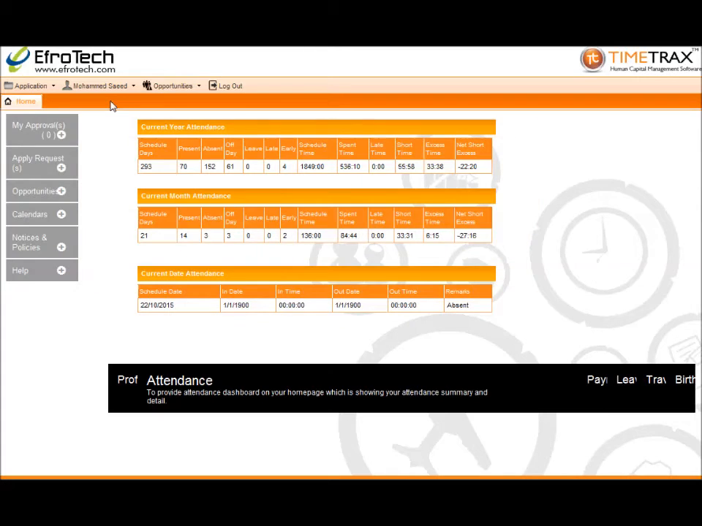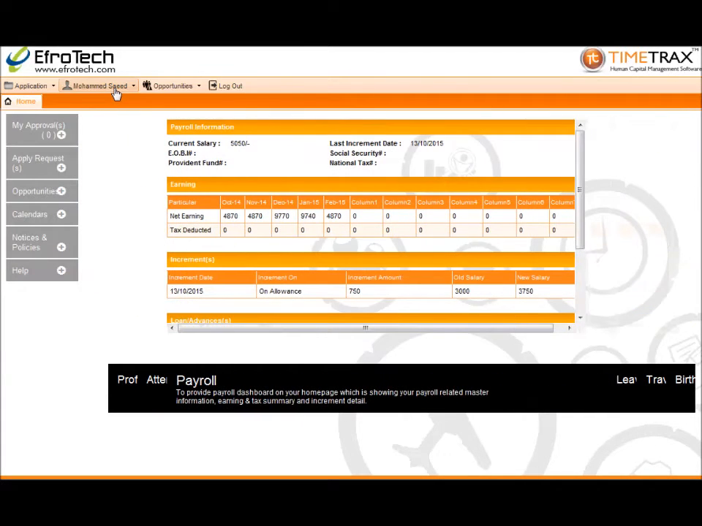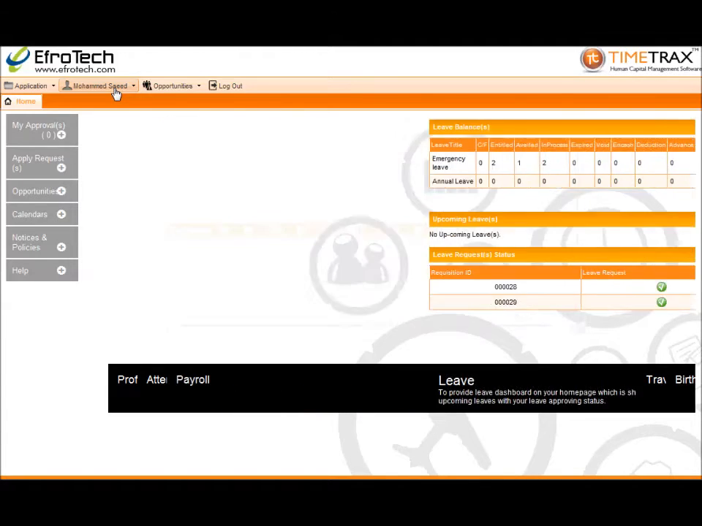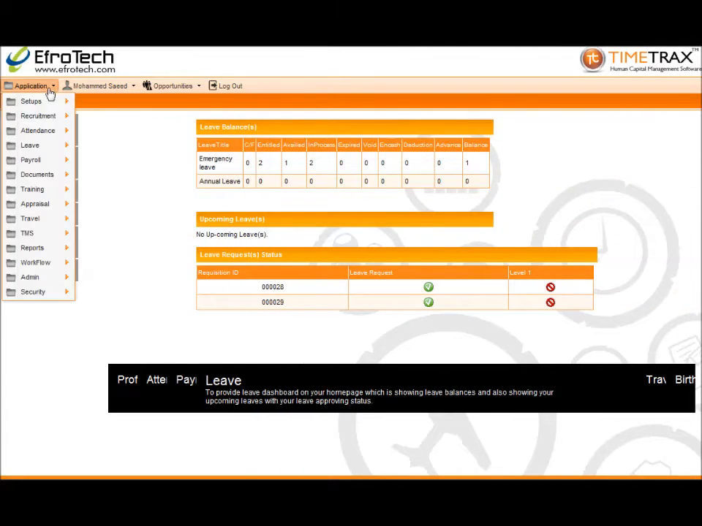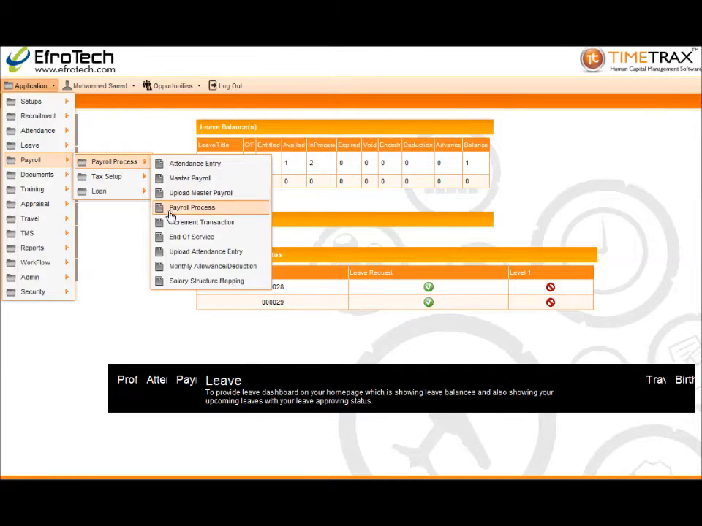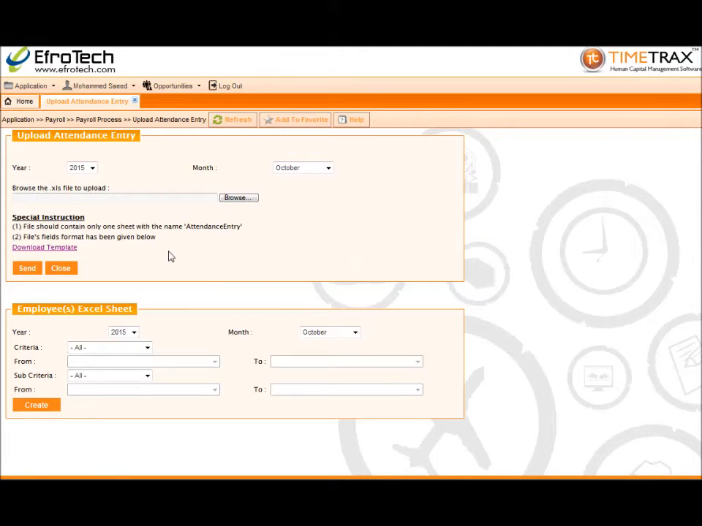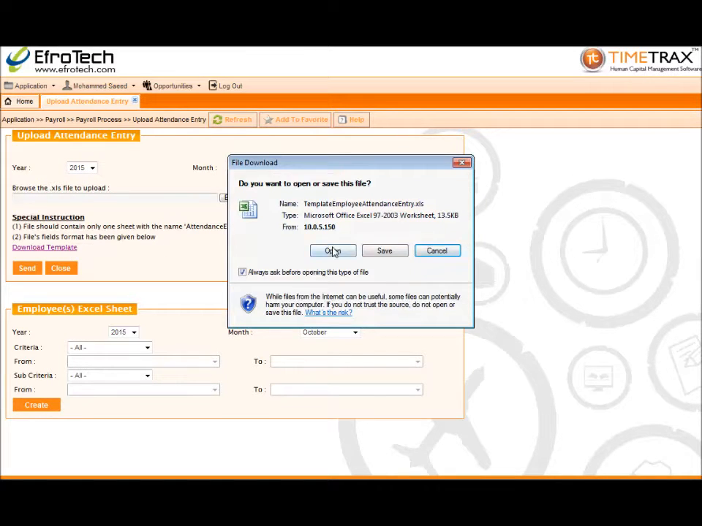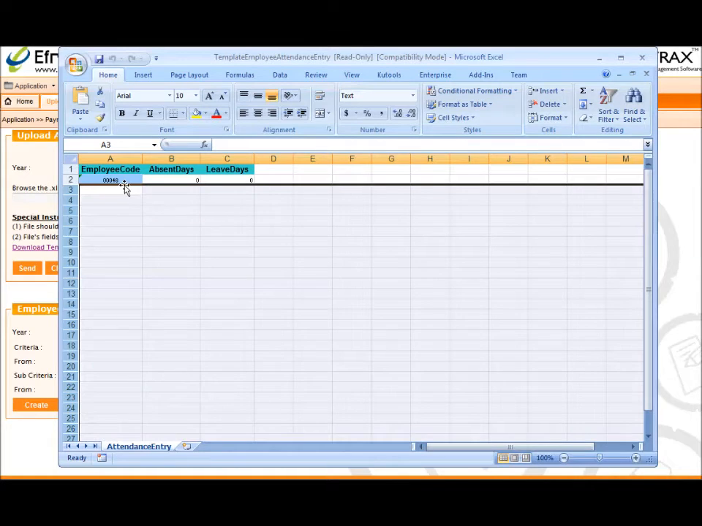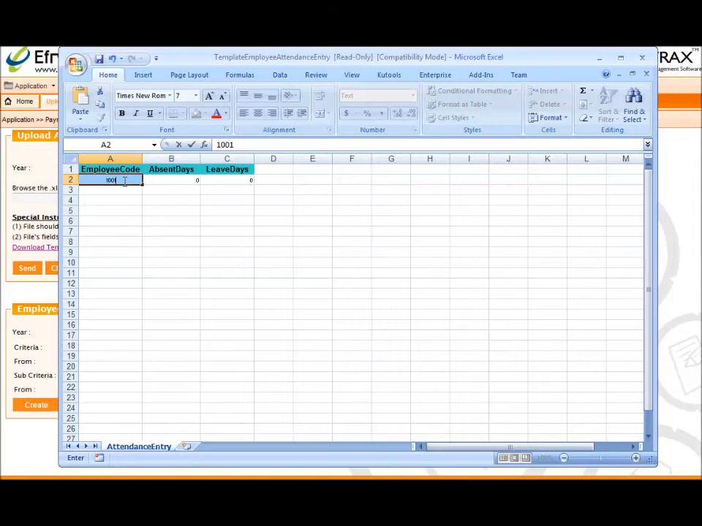TimeTrax provides you another way to enter attendance into the system. It can be added by uploading a spreadsheet. For the process, go to Upload Attendance under the tab Payroll, Payroll Process. Click on Download Template and save the spreadsheet into the system. You need to add employee ID, absent days, and leave with pay days. Same as insert the details of all employees. Then save this file into your system.